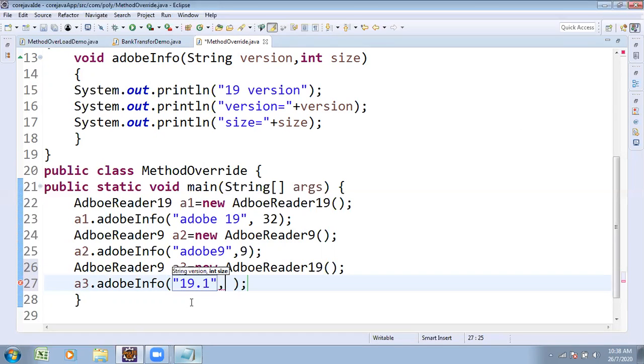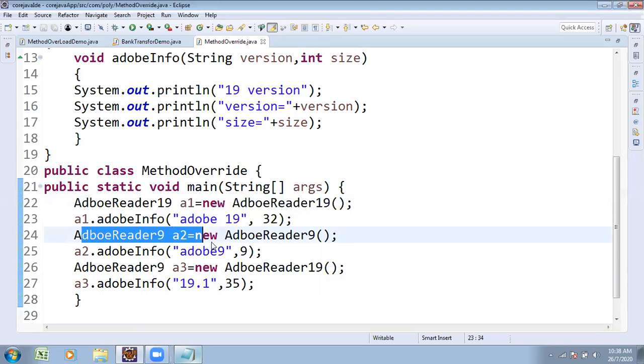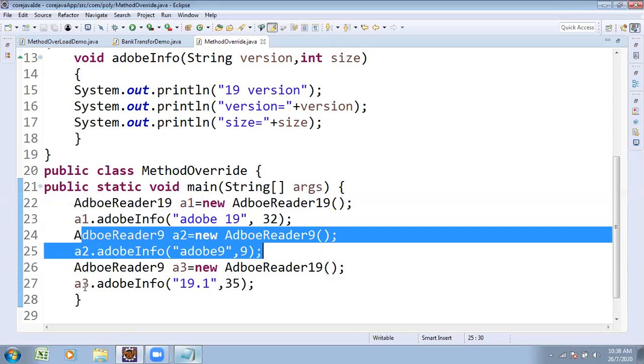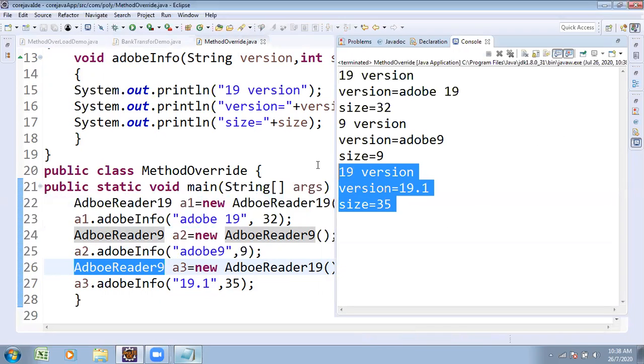Subversion 19.01, that's size is 35 MB. What are we doing? Subclass, obviously subclass. Next, subclass to superclass. Now, superclass to subclass reference. Superclass to subclass reference, obviously subclass only. The old one is gone, the new one is replaced.